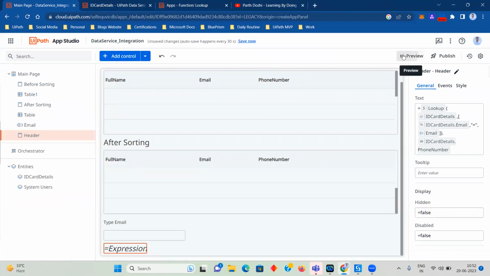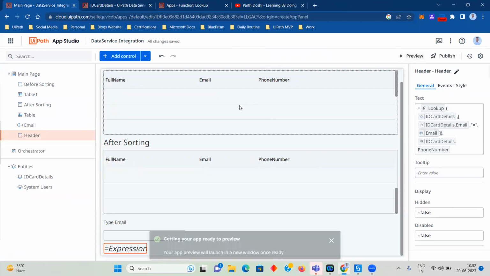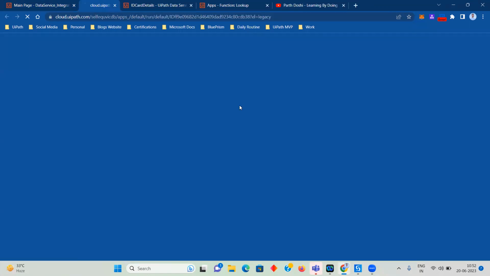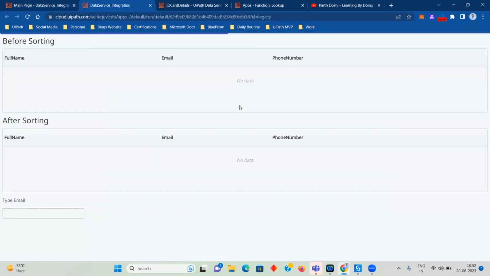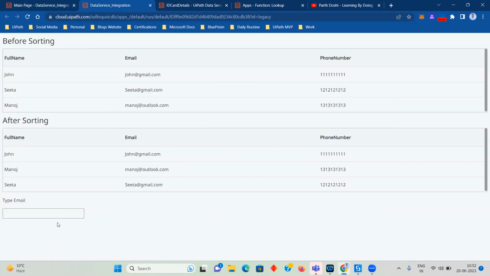Now let me close this and run it again. So right now, if you see this is empty, that's why there is no phone number. If I type over here manoj@outlook.com, you see the number is coming over here. So this is how you can make your lookup function dynamic as well if you want to. So that is something that we can do using lookup.